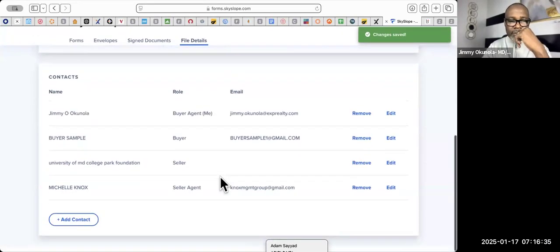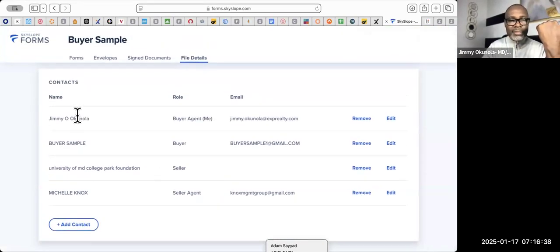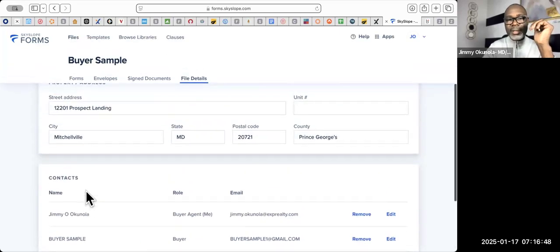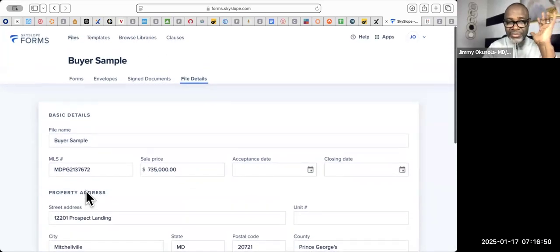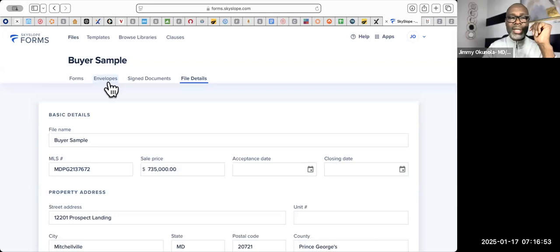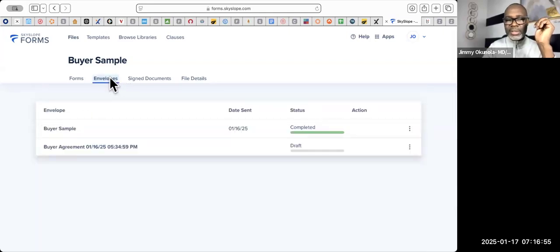So now I have myself, the buyer's agent. I have my client, the buyer. I have the seller, and I have the listing agent information in there. Those are the ones that will be filled. So that's really all I need for now. Now let me go back to, okay, good.